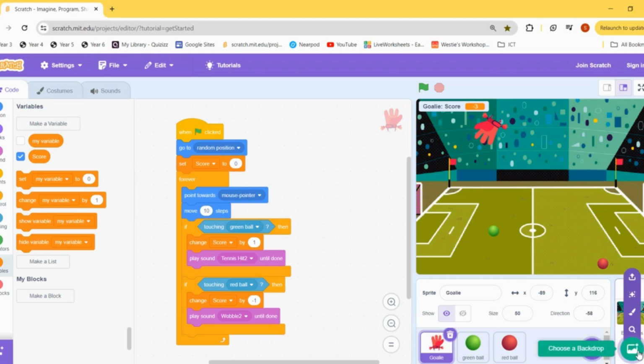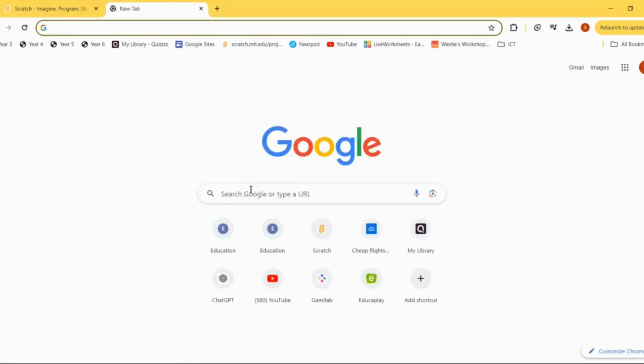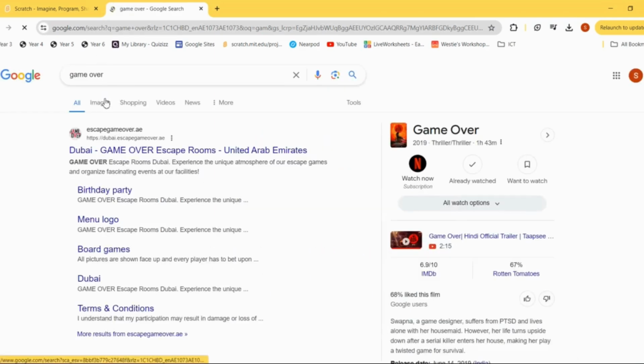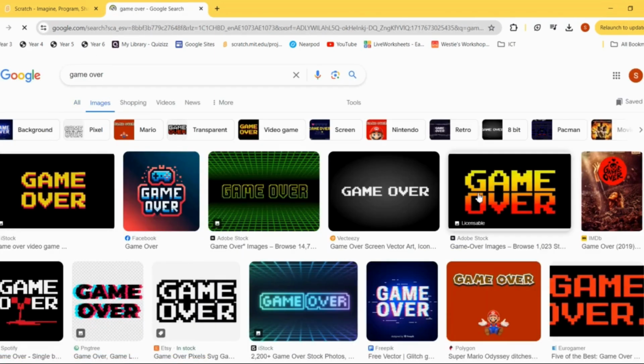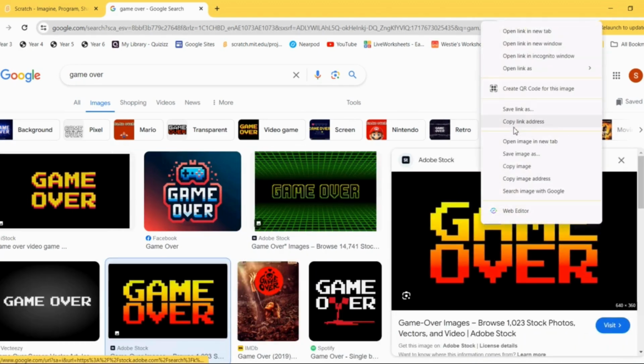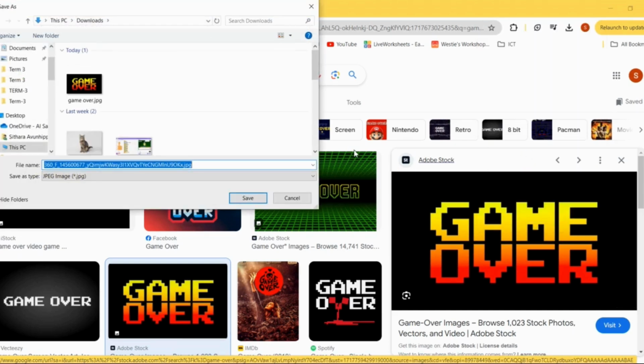Either you can create a game over screen here from the backdrop, but right now I'm just downloading. So from here, I'm just downloading a game over screen, game over images. So any game over, whichever you liked, you can download. I'm just downloading this one. Save image. It's already there in my system.